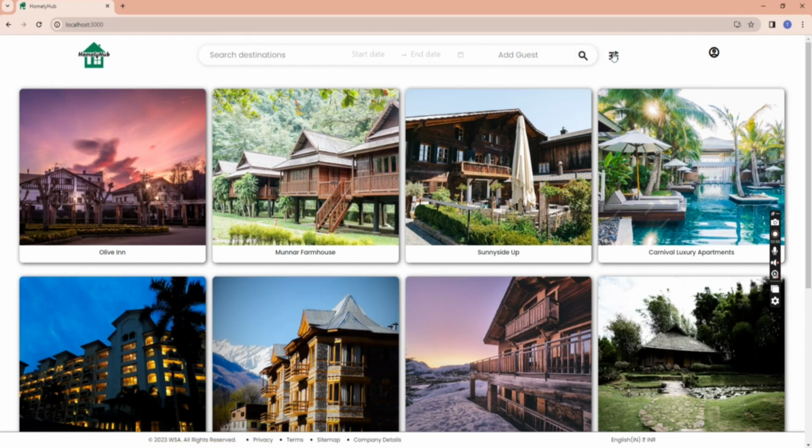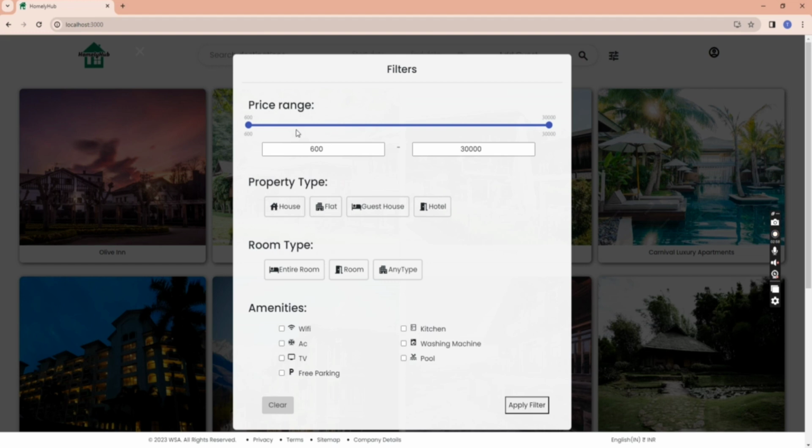Next, let us look at the filter. In the filter, we can vary the price range based on the range bar, or we can even change it in the given text box. For example, I'm giving properties below 3000. Now here in the filters we have price range, property type, room type, amenities and a clear button to clear all the applied filters.